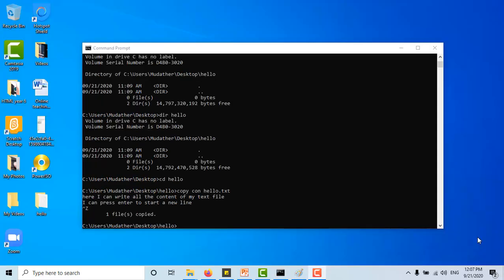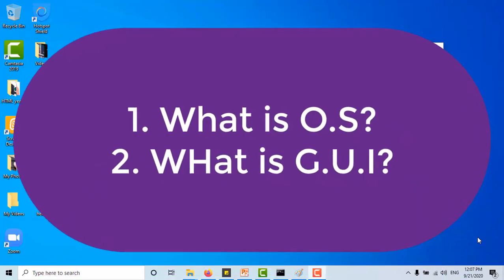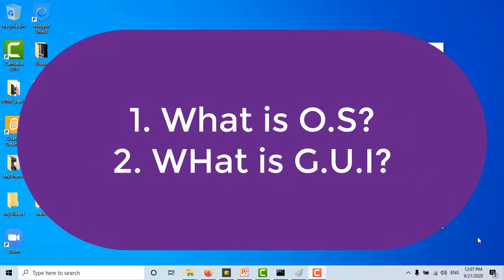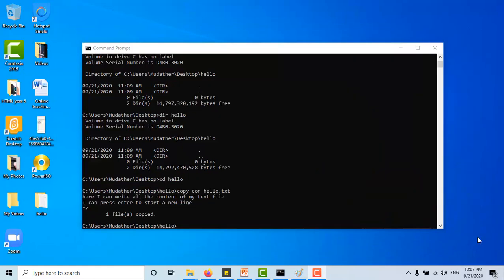Alright, we've reached the end of our lesson. There are two things that I want you to send back to me. The first one is tell me what is the operating system, OS. The second is talk to me about the GUI. What is GUI? And the last thing is, if you have a computer at home, please practice with the CMD or command prompt over here. Try to go through your folders and create a folder and create a text file and see how fun that is.